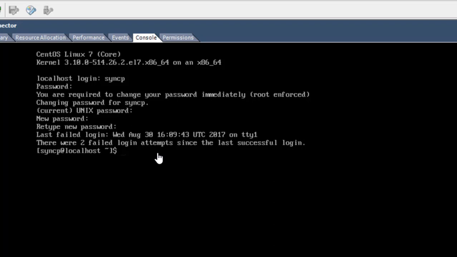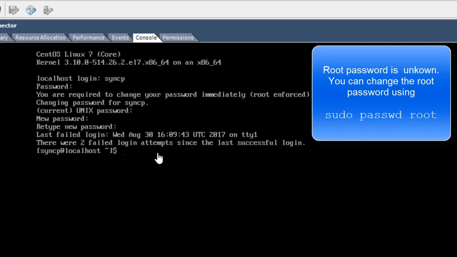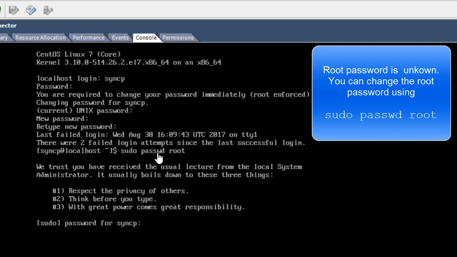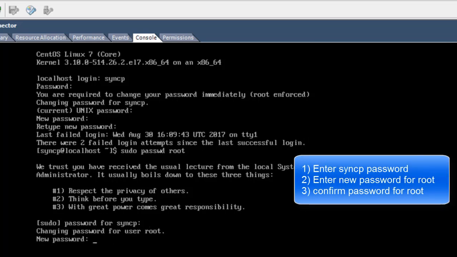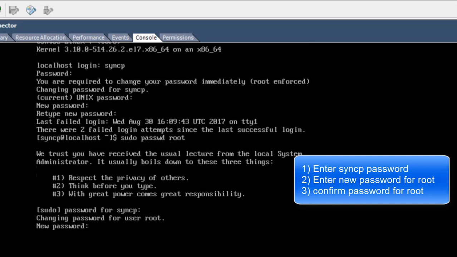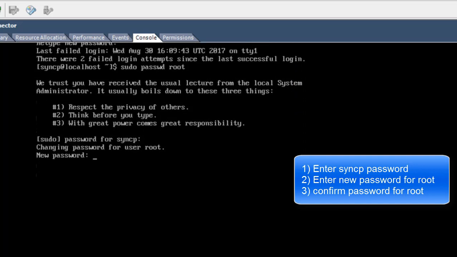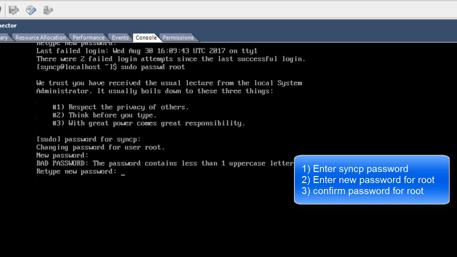So one tip I want to give you: the root password is unknown, but if you want to change the password, you can do that by typing sudo passwd root. It asks you for the new Syncp password, and I can now change the password for root. I can now, for example, choose a simpler password for root. It gives me a warning, and I can ignore that. That's not a problem.